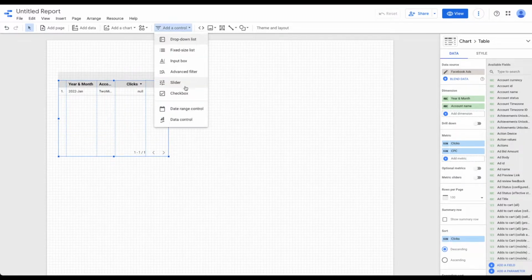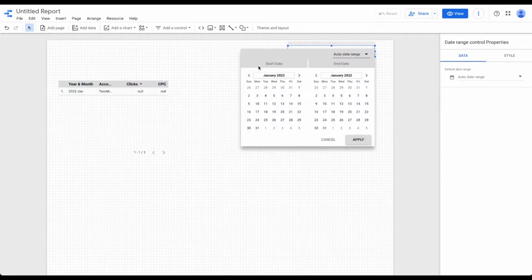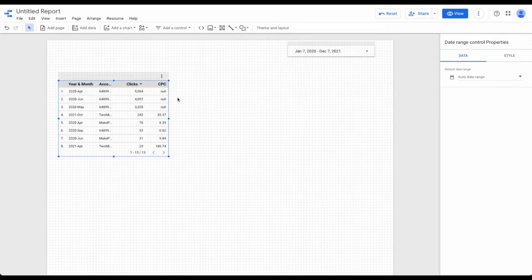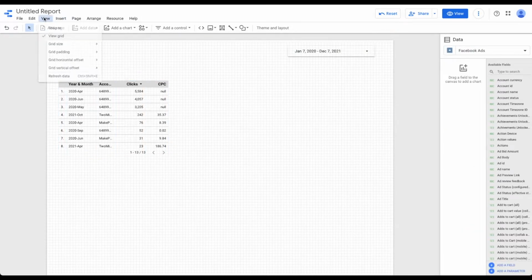Now let's add a date control to the report. This allows your users to control the date range of data in the published report. You can see the data update itself as we change the dates in the date control. To keep the report clean even when editing, let's remove the grids from the view menu.